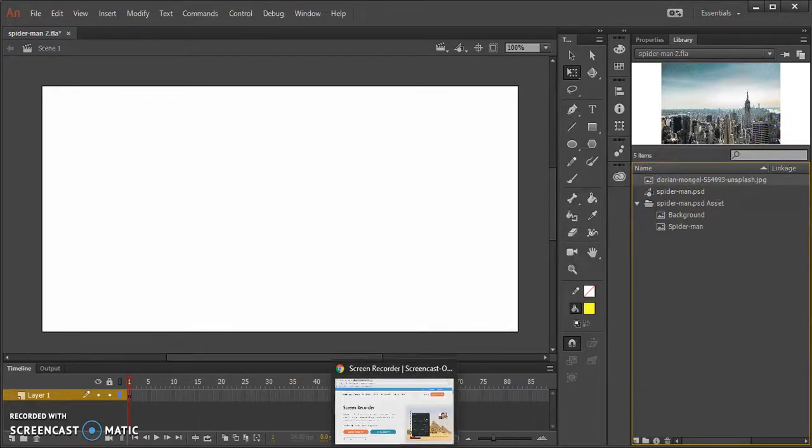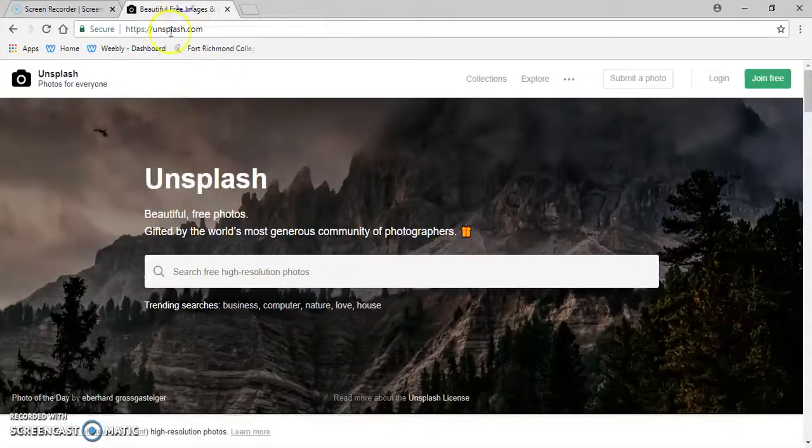So if you have not used this site before, I would highly recommend it, unsplash.com. You can use photos for a variety of uses. You can credit the photographers, but it's all free. So it's a great alternative to using other websites where you have to pay for those images.